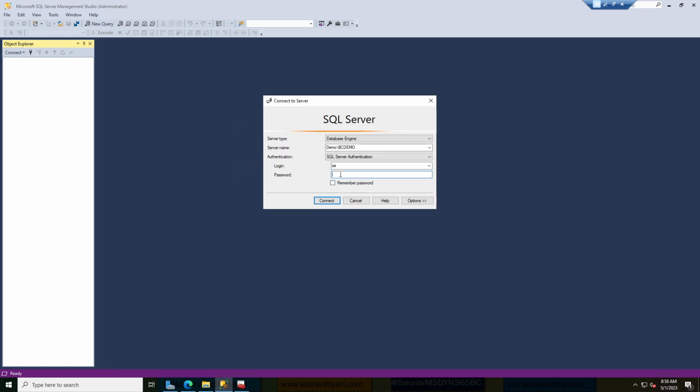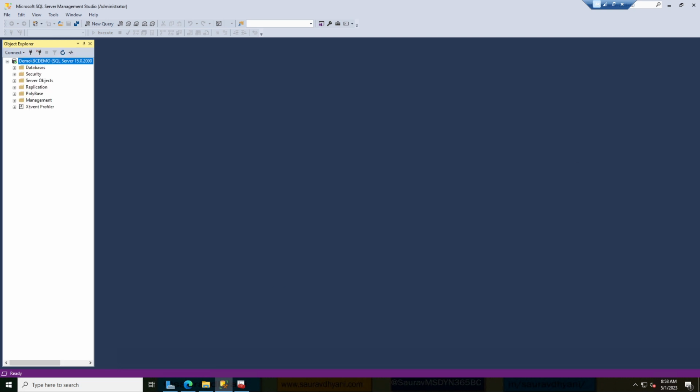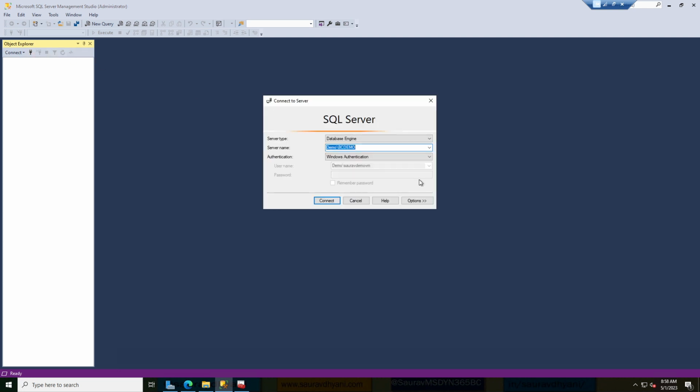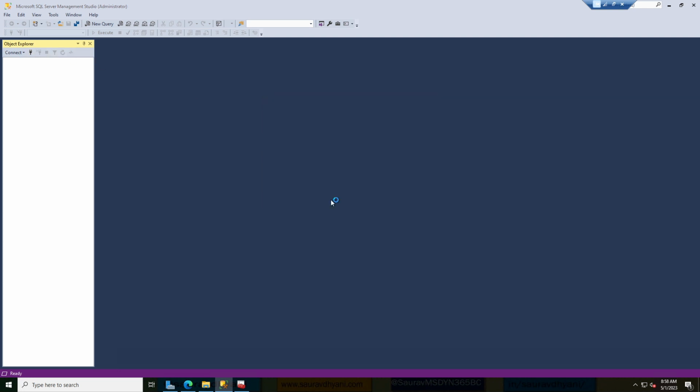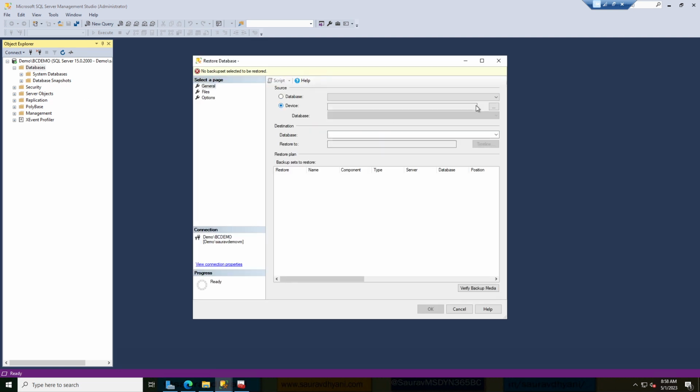Okay. Let me check that. What's happening here? Oh, it did allow me for some reason. I didn't have to do anything. I just changed it to Windows Authentication back and it did allow me. So now if you look at it, there is no database. So just for assumption that you already have a database, I'll just restore the demo database from the product DVD.